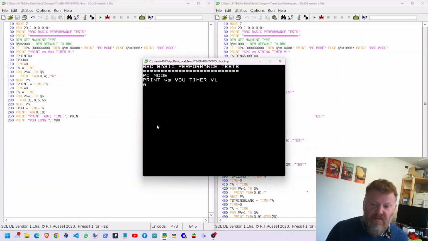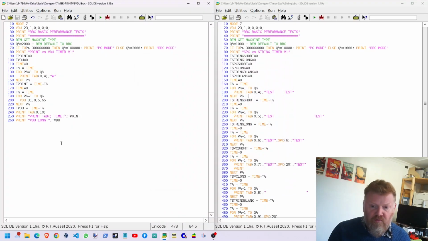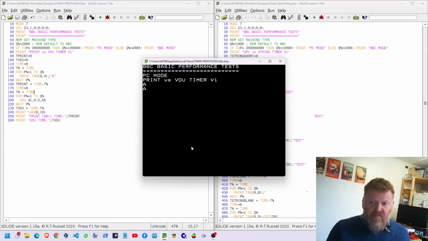So if we just run that, you can see there's a marked difference in performance between PRINT TAB and VDU. I'm not sure what that's called. That should be TIME. Very strange. Anyway, you get the idea. So we can just quickly run that again and make sure it looks good.